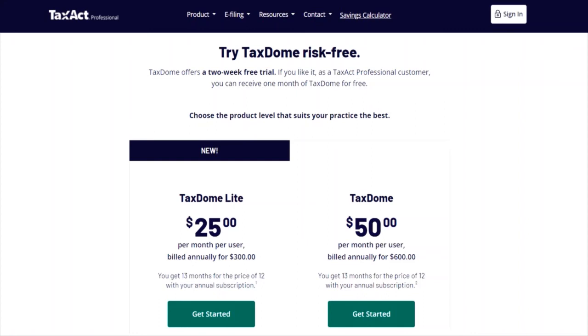If you're interested in this service, they do offer a 2-week free trial. And if you like it, you can just keep it for $25 a month per user. If you want them to bill you annually, they can bill you annually. That's for the TaxDome Lite. Or you can sign up for the TaxDome and pay $50 per month per user, billed annually for $600. So it's all about the needs of your practice.